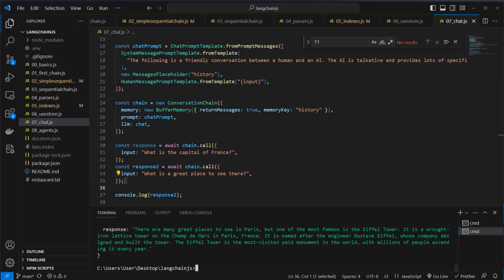There are many great places to see in Paris. So the LLM knows that we just asked what is the capital of France, and the answer was stored because Paris is true, and there actually relates to Paris. So as you can see, this works, and this buffer memory takes care of tracking the whole conversation, and you actually as user only have to run the call method with a new input. So very easy to build memory inside your own chatbot with LangChain.